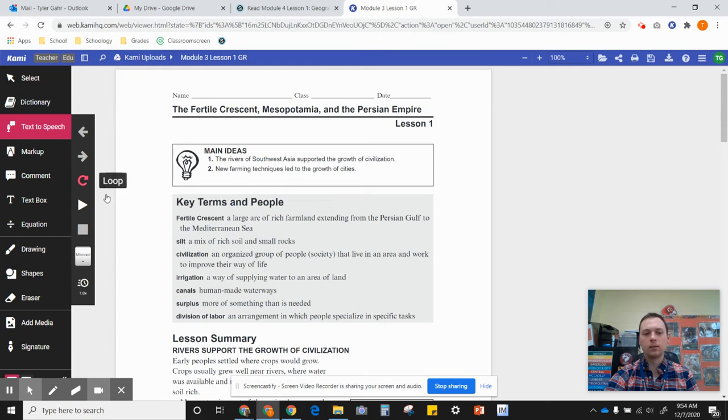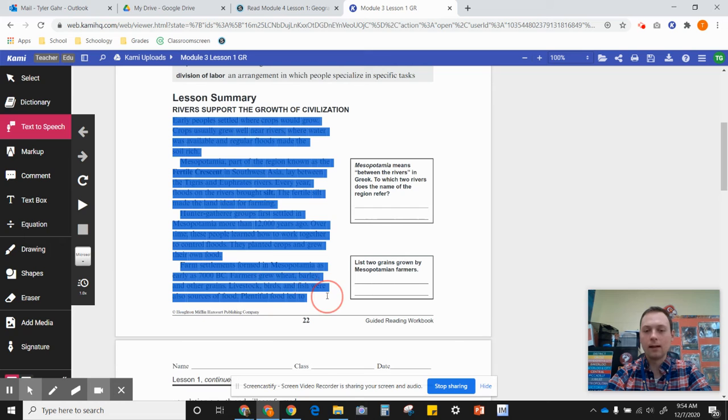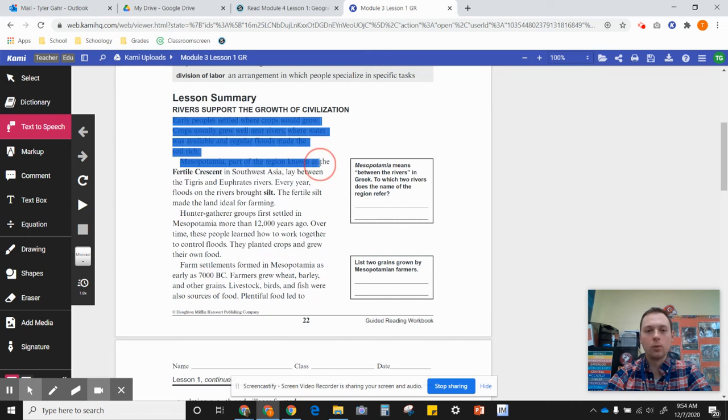The text to speech is really nice. And let's say you would like to have a paragraph read. So this first paragraph in the lesson summary, you would like that to be read aloud. You can highlight the entire paragraph, or you can highlight the entire page. However much you want to be read aloud, you can do that.